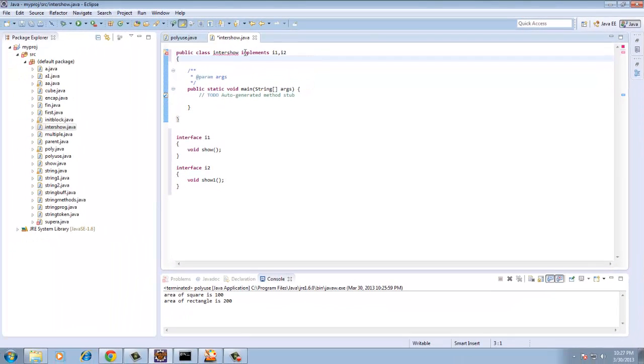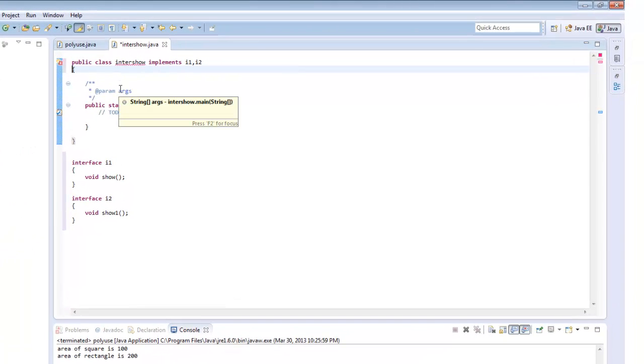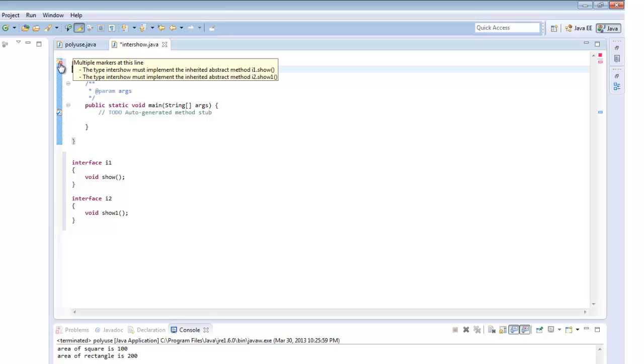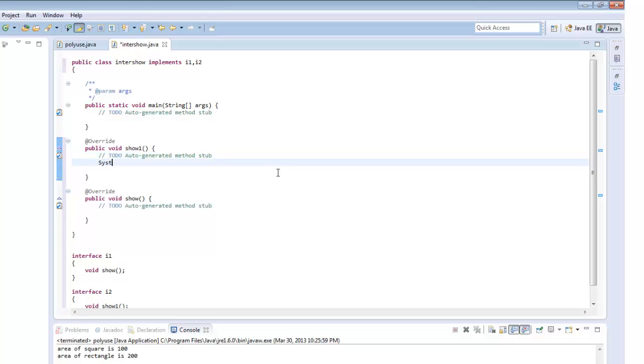Now when we implement any interface, all these methods from the interface get into the class intershow by inheritance, but as they are abstract, this class has to be declared abstract in order to compile the program. This is the error we are getting. It says it must implement the abstract method show and the abstract method show1. So I can just add these implemented methods, and you can give any default implementation for this.